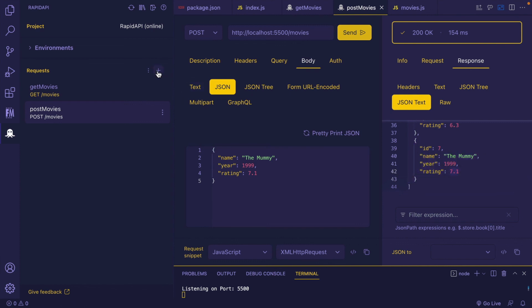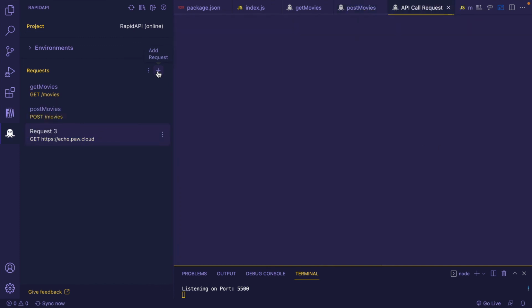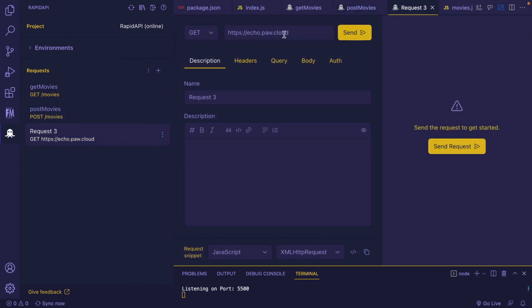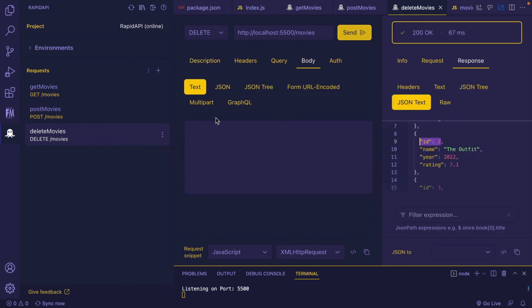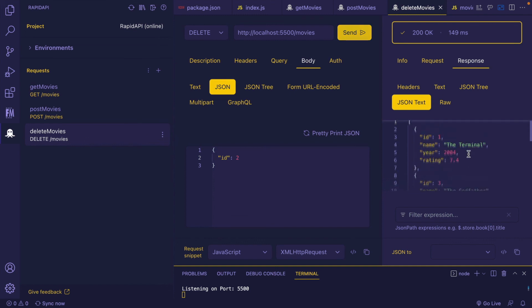Similarly, to test the delete HTTP method, I'm going to create a new request by clicking this plus icon right here. I am going to enter the URL and select the delete HTTP method from this drop-down menu, naming it delete movies, and inside this JSON I want to delete ID2, so I'm typing that. Let's now click send and here we are. ID2 has been deleted from the results. As you can see, there is no ID2 present and it's working perfectly normal.